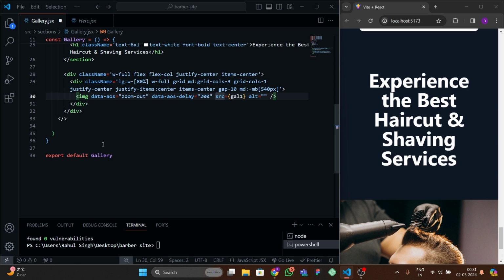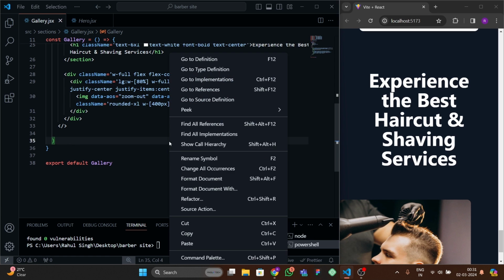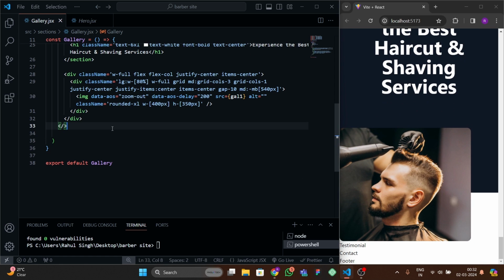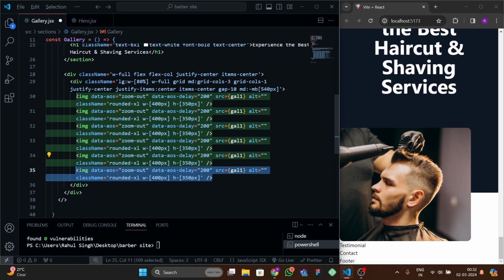Then class name would be 100 pixel, 400 pixel, 50 pixel, and let's format this. Okay, so now just we have to copy these images 6 times. So this is the image. Copy for say.